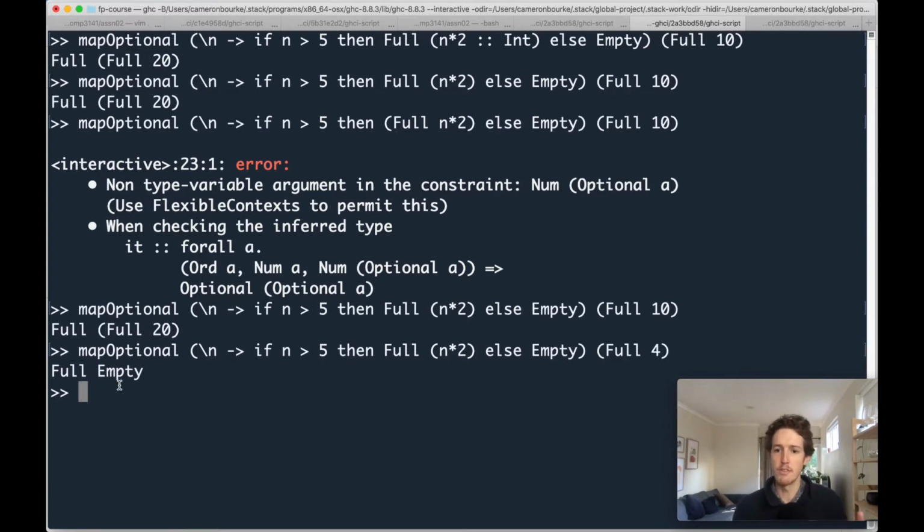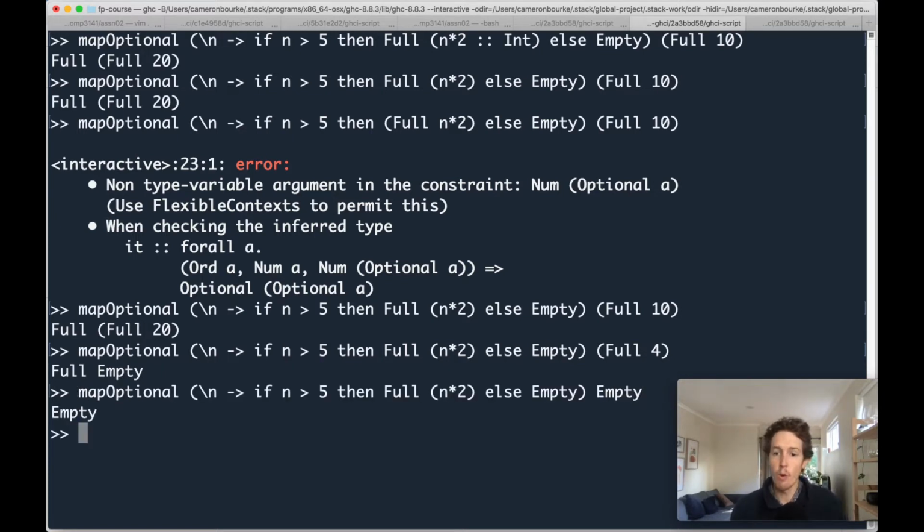And map optional, right? So the map operation just says you don't get to dictate what the return value is. You only get to run on the inside, on this kind of context. And so if you give me a full, right? If you give map optional a full, it's going to give you back a full every time. Doesn't matter what you return, you'll get a full. You might get in this case, you got a full of empty, but you'll get a full. Likewise, if you pass it empty, you always will get empty.